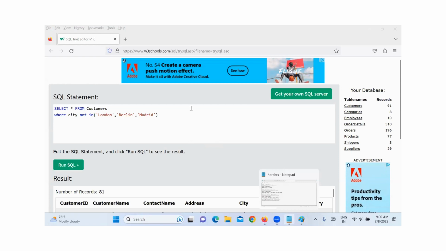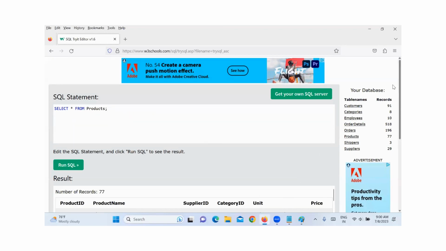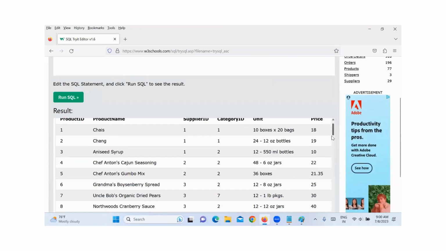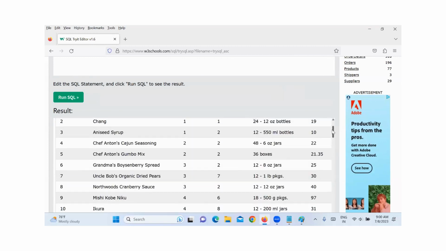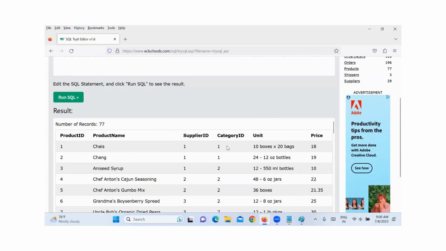So next thing: usually in a table, right now we don't have any such records. But suppose, assume that this product price is not known. Here 18 is there, but for some reason they don't know the price of the product. Instead of 18, what should it have displayed here? Yes, it should have displayed a null value.